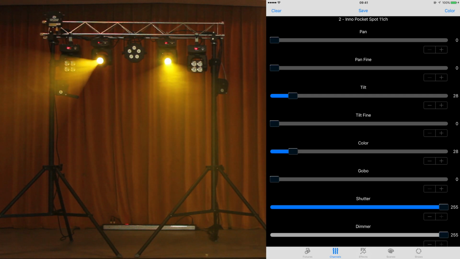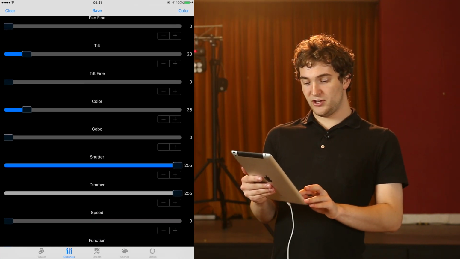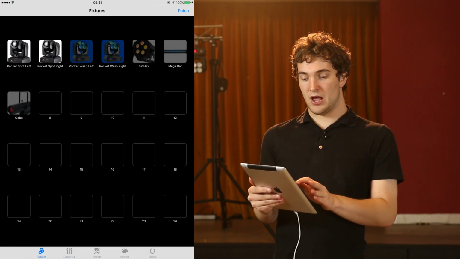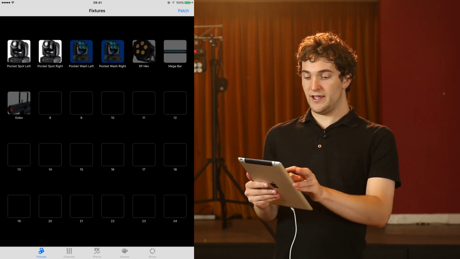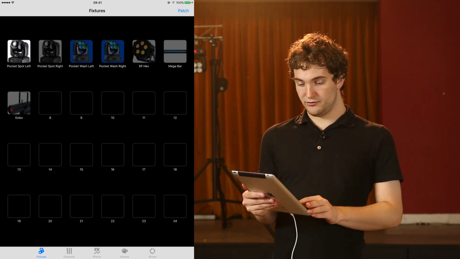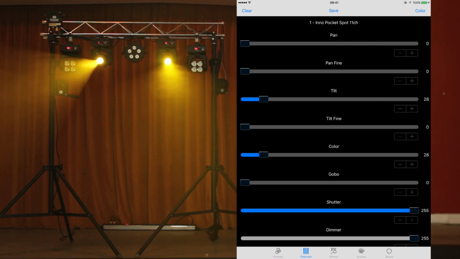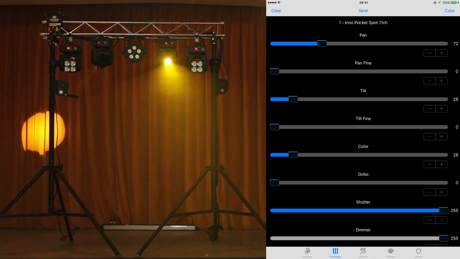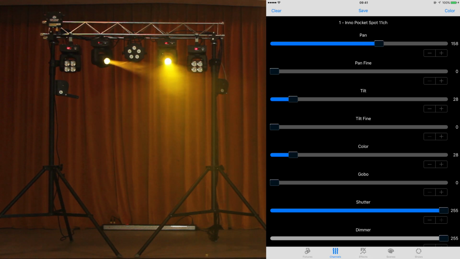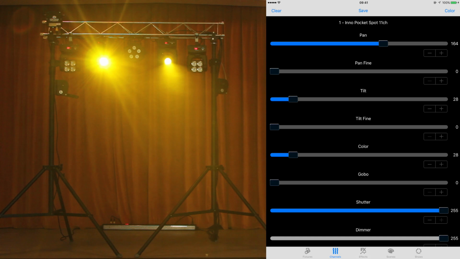Let's go for yellow. Now if we go back to our fixture list, you can see currently we've got both of our lights selected, both the left and the right pocket spot. If I want to control them individually, I simply need to deselect one of the lights, and now I'm only controlling the left pocket spot. So I can go ahead, pan that round, select the other one, and create a nice cross to control the lights individually.